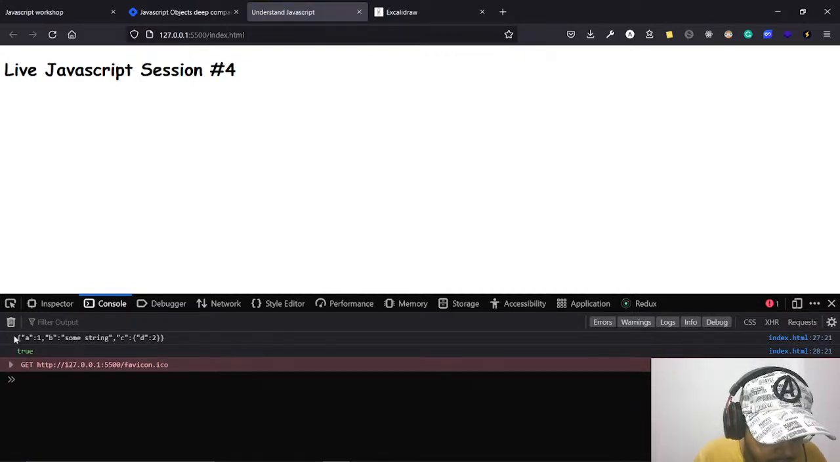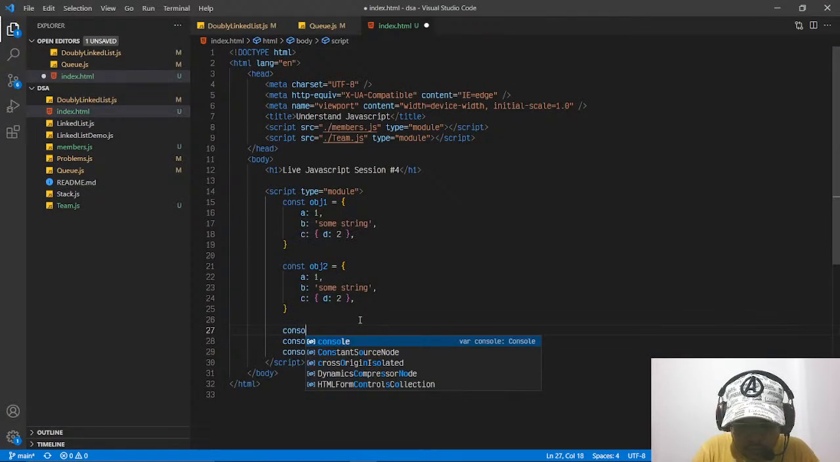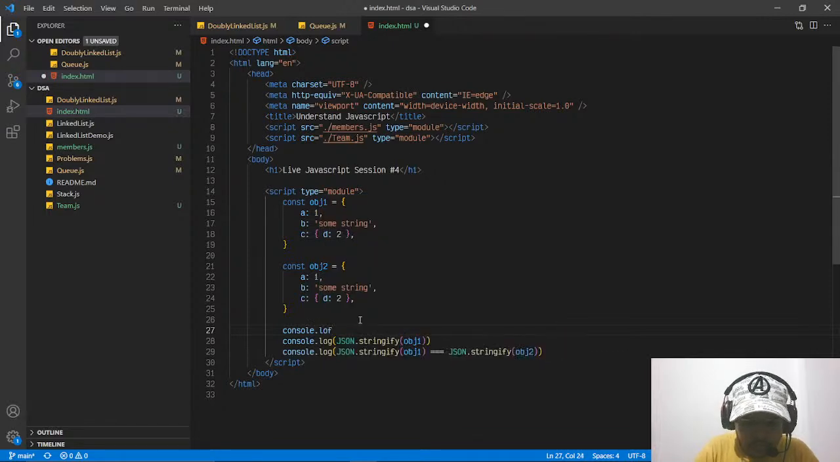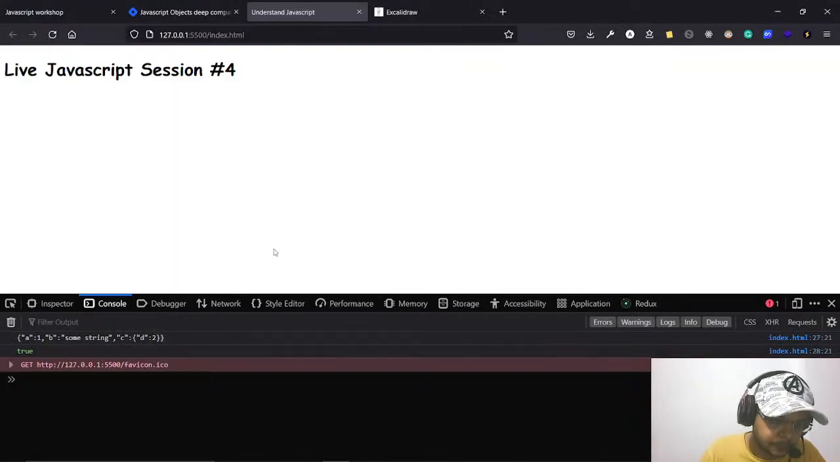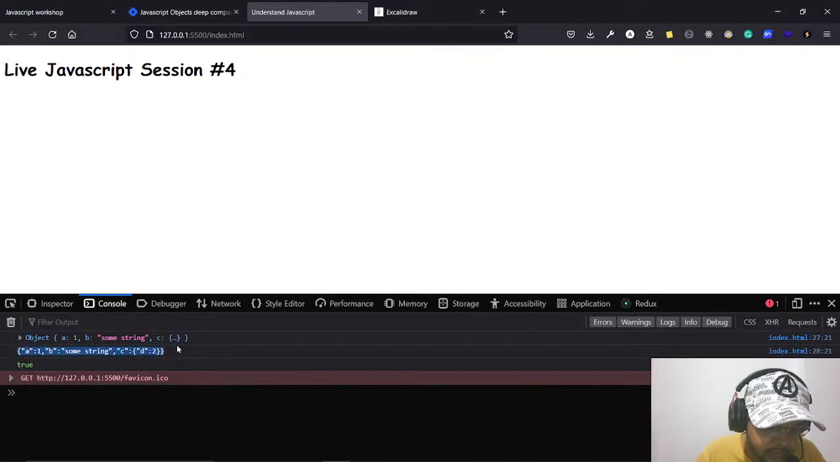So basically what happened, let me just print the object, and then you will understand what's the difference. So log object1. So this is the object one. Again, this is a stringified version of that object.